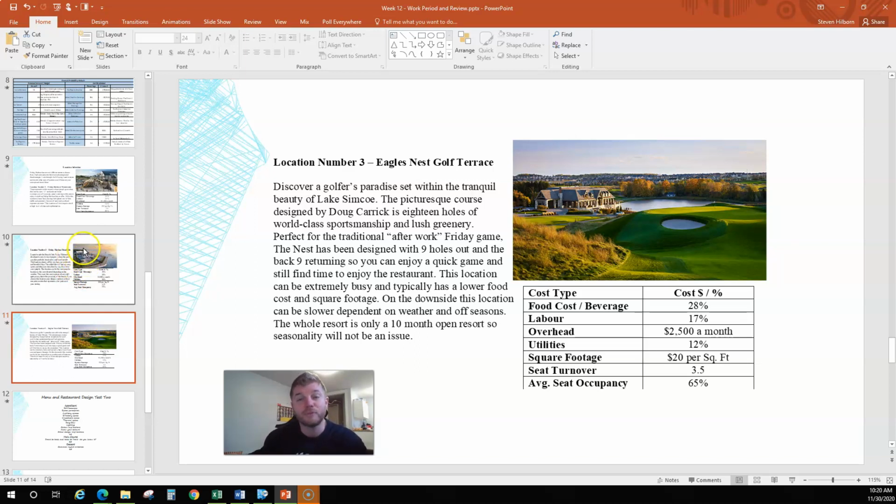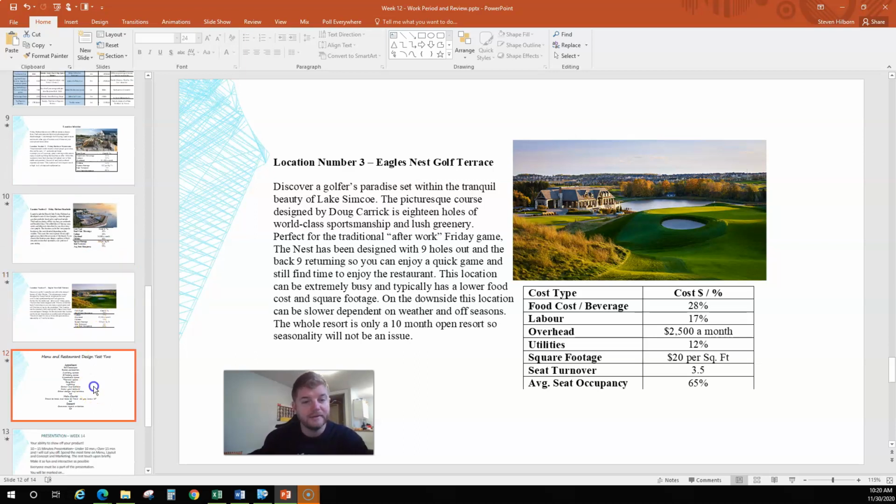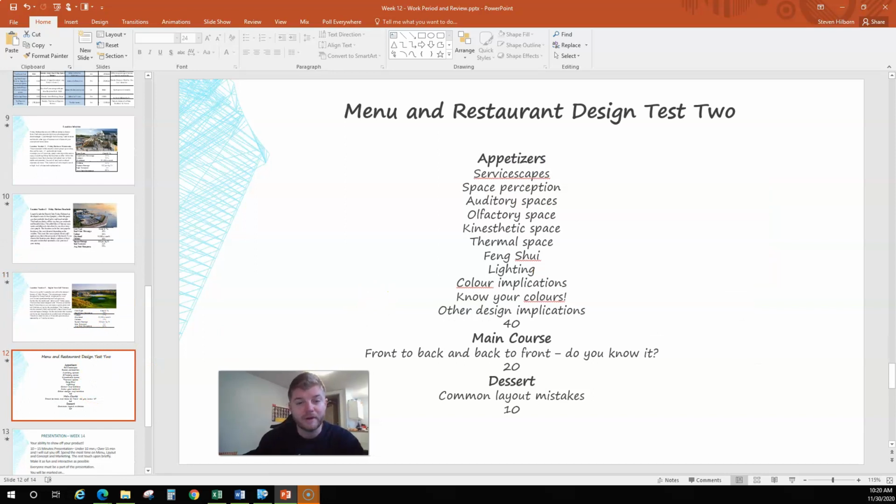It's worth 25%, and it'll be due on the last Friday at 5 p.m. Not midnight on Sunday, Friday at 5 p.m. of week 13. It is week 11 now, so you have this week, next week, and the following week to complete it.